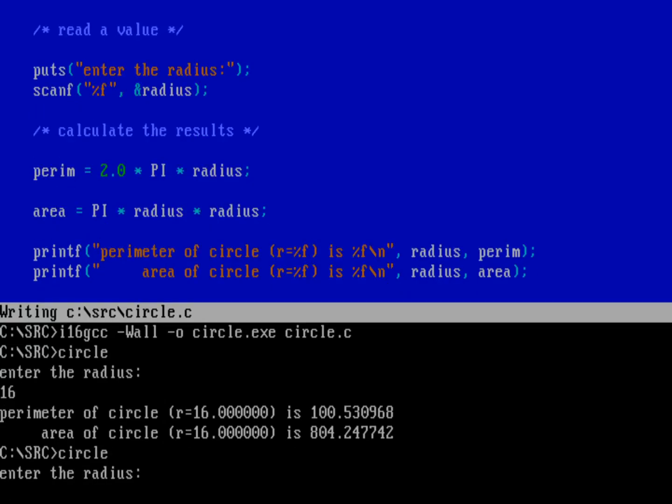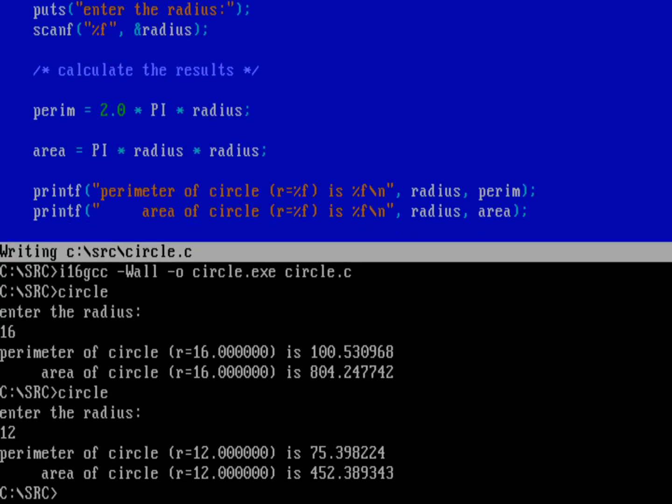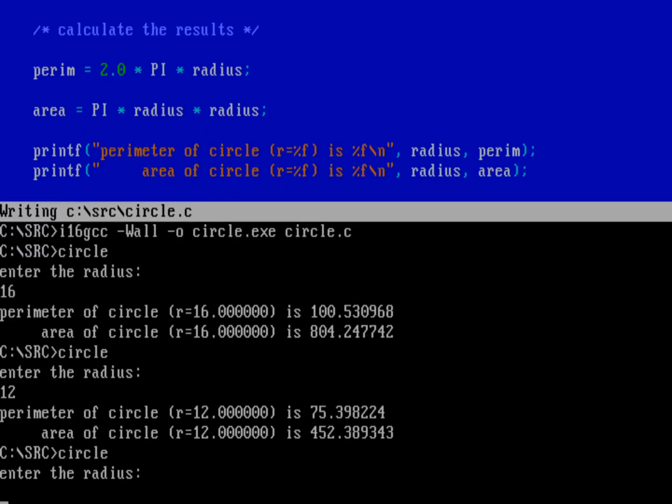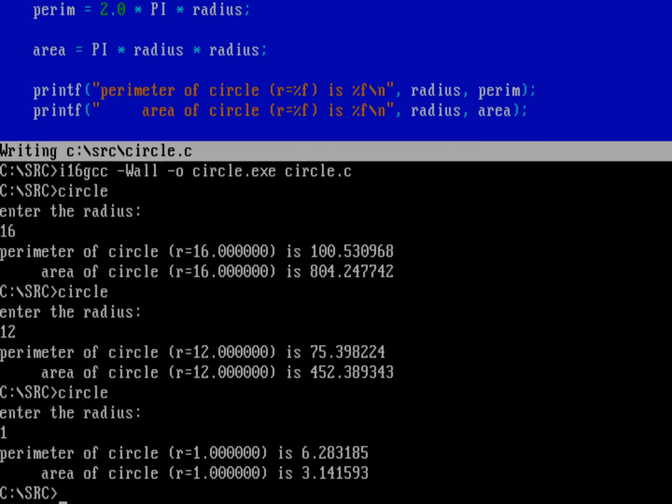But I could also do a radius of 12. I could do a radius of 1, right? That's an interesting thing to do, the unit circle, because that will actually help me test the results. The area of a circle is pi r squared. The radius is 1, so 1 squared is still 1, so I should be getting pi, 3.141593.